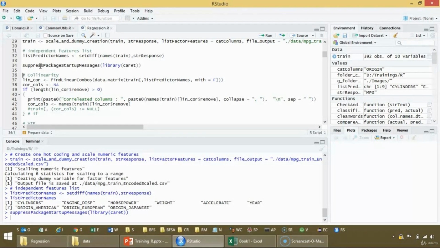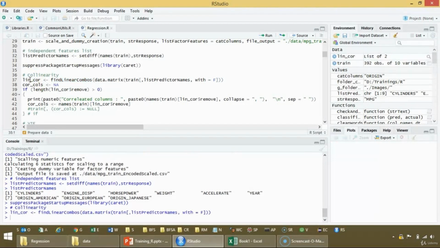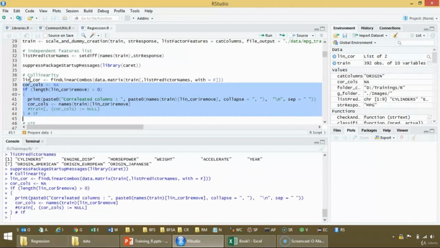Okay, good. So in caret, there is a function that gives you the linear combos, that tries to tell you which are the features that are associated linearly, or basically collinear. And in line 36, that is the way we find it out. And here in lines 38 to 44, I'm running together. Then I'll show you what it is doing.